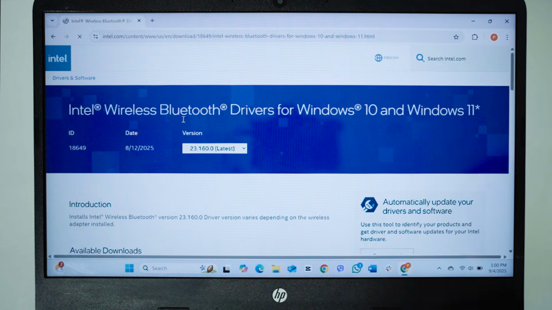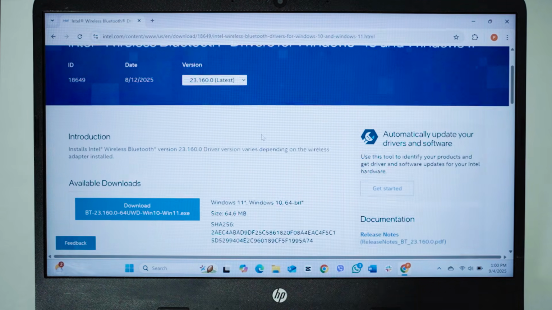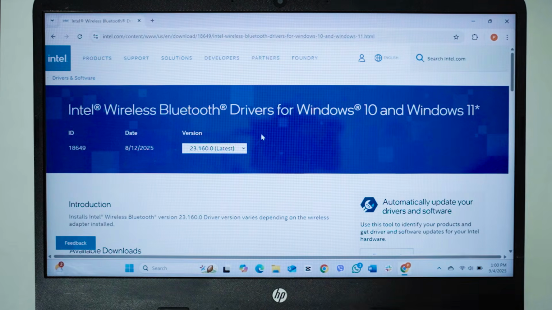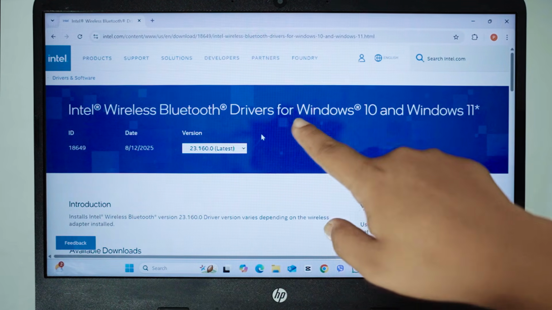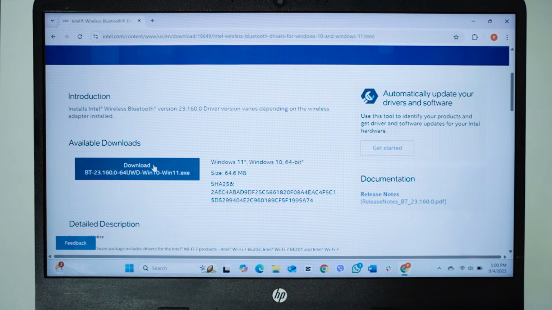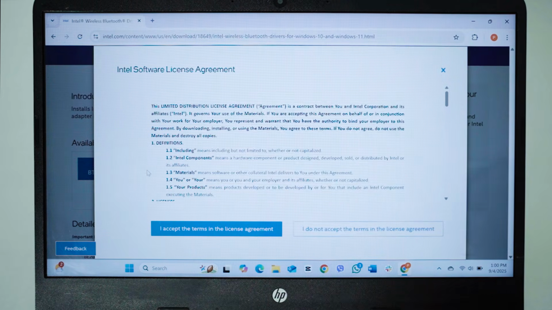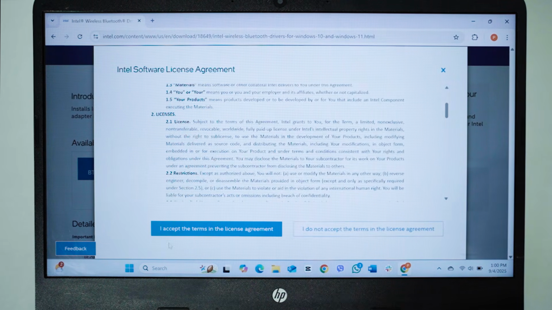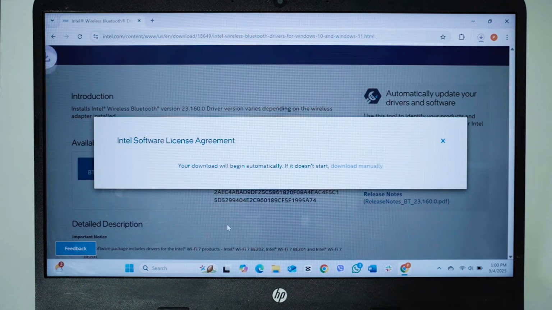And after doing that, here you can see wireless Bluetooth driver for Windows 10 and 11. It is written here. So now you can scroll down and see the download option right here. All you have to do is simply click on the download option and then the download process will begin. Just like this. And now we're going to click on I accept the terms of the license agreement. And now here you can see the download process has begun. Within a few seconds, the download process will be completed just like this.